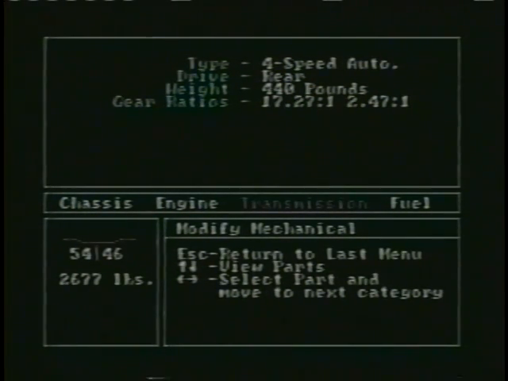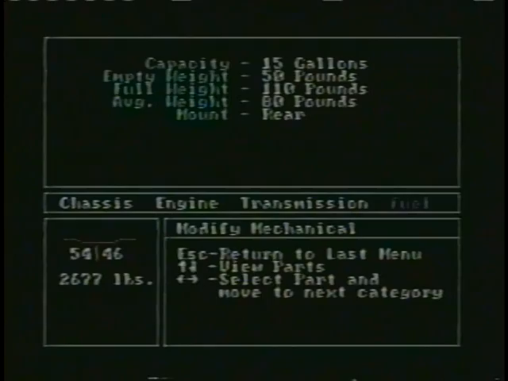The next thing that we're going to take a look at is the fuel tank. We have to locate the fuel tank in the car because it's another large item that we have to make space for. Let's take the right arrow key and move to fuel tank. This particular fuel tank is 15 gallons. It weighs 50 pounds empty, 110 pounds when it's filled with gas. The average weight is 80 pounds, and the mounting is in the rear of the vehicle.